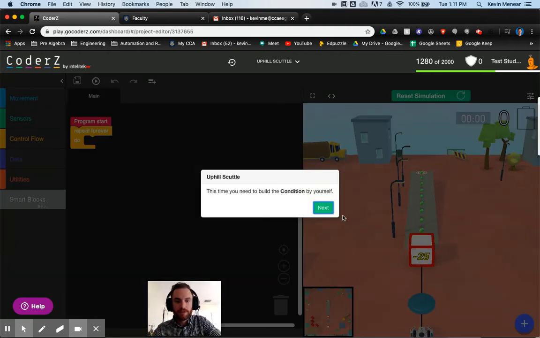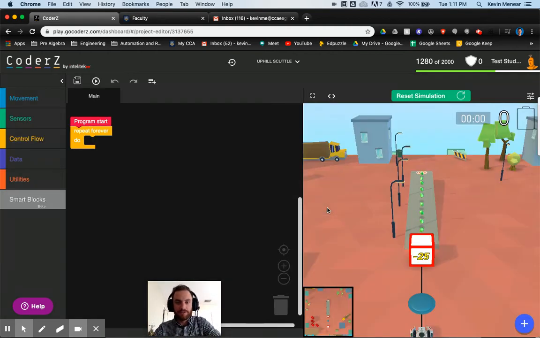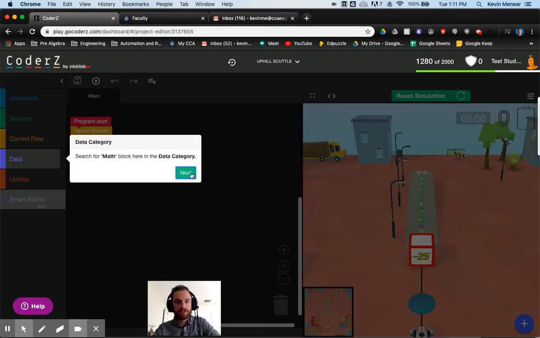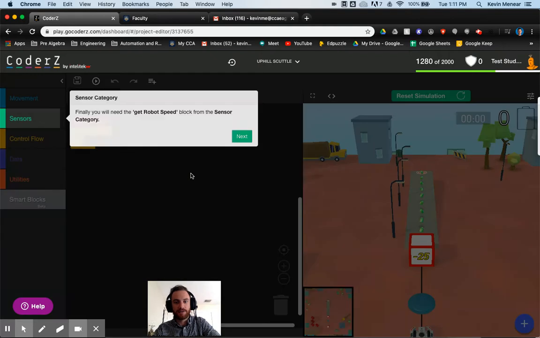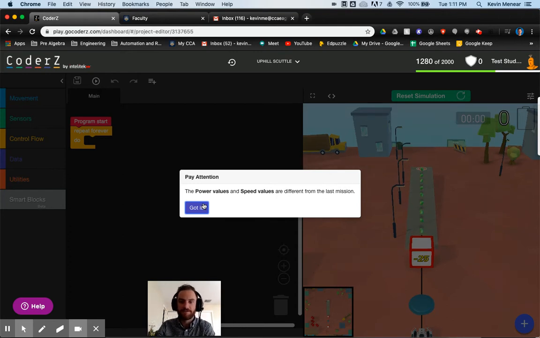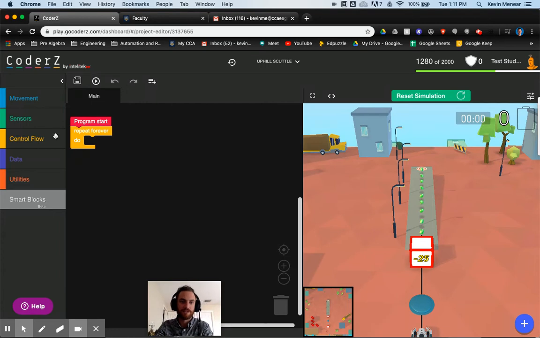Okay. This time you need to build the condition by yourself. Ooh, a challenge. You can find the if block in the control flow category. Okay, search for the math block here in the data category. Finally, you need to get the robot speed block from the sensor category. Okay, so that explains everything right there. Nice. All right, the power values and speed values are different from the last mission. Okay, so I'm not just doing the same thing.